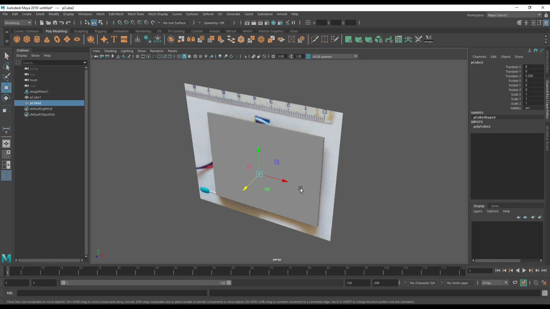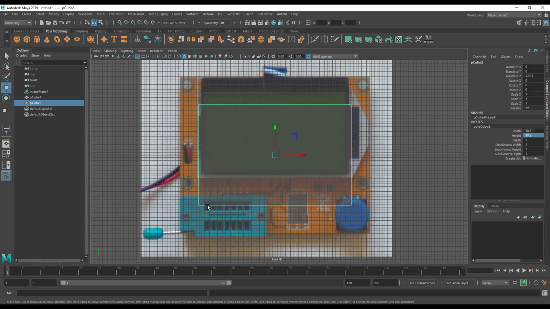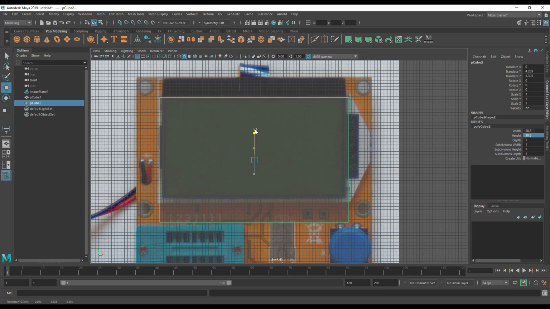Okay, so let's measure out our box, and this would be for our screen measurement. Now our screen is 58.3 by 36.8 and it's 5mm off the board, so let's just plug that in. 58.3, and it's 5mm in depth, and it's 38.6 in width. Okay, so if we go into the front view now, we should be able to line up the screen pretty much perfectly with the screen here.